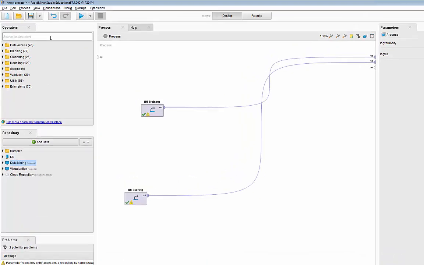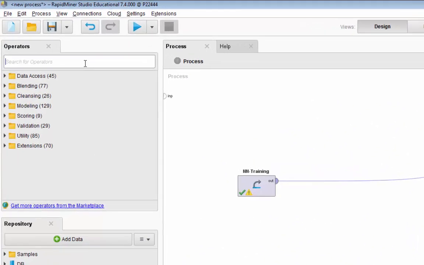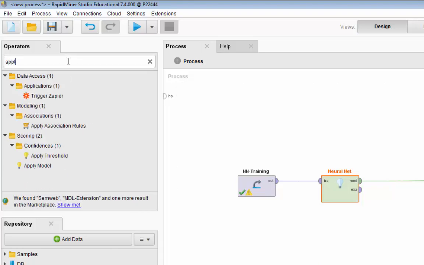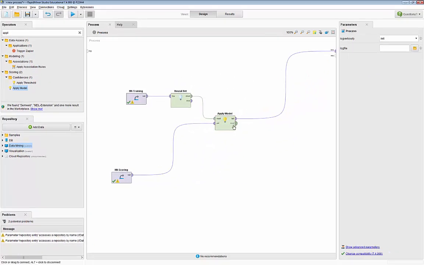Well, the modeling process is very similar to all the predictive modeling tasks and analysis that you've been doing. So let's look for the neural nets operator. So we have neural net here. We are going to use it on training data, and then we are going to use apply model to apply the created neural net model to the scoring data set and give us the results. And we can take a look at the model as well. Let's go ahead and run this.